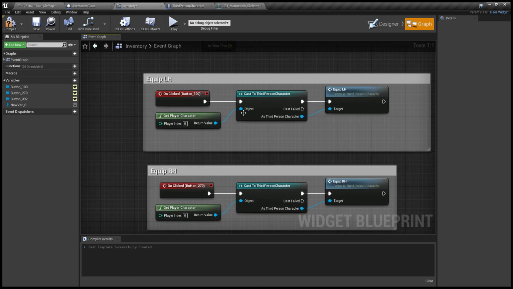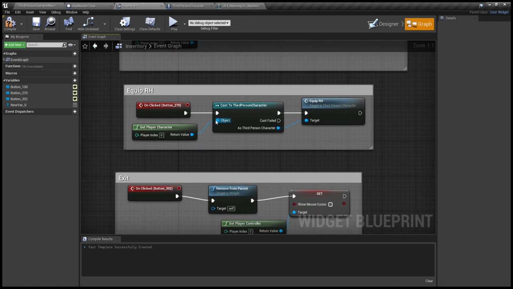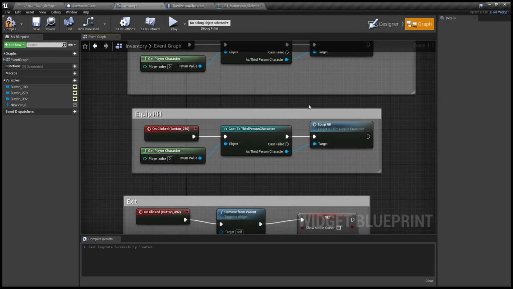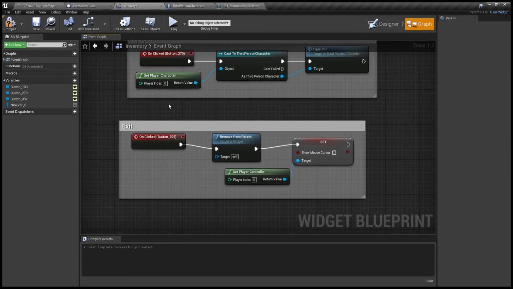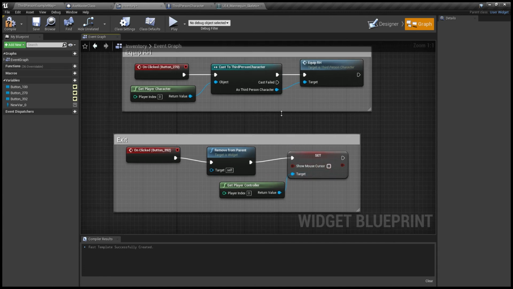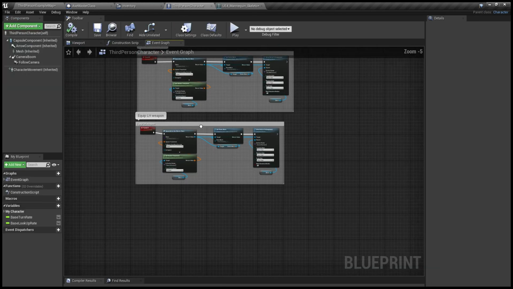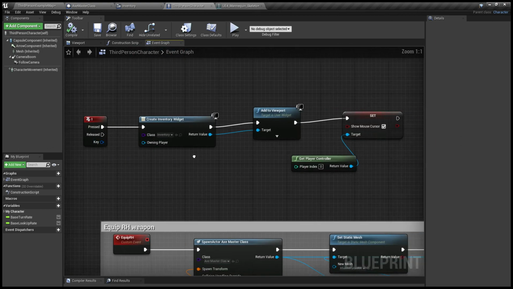Anyways, it's very simple. Just call that custom event on the button click, the one that was LH, and the one that was RH. And then you have your exit button. So you're going to remove this current widget from its parent so that it removes it, and you're going to set the show mouse cursor to none. I just realized I just zoomed past something important.